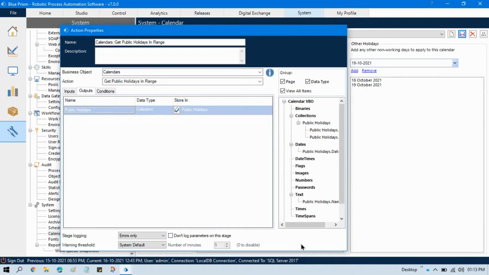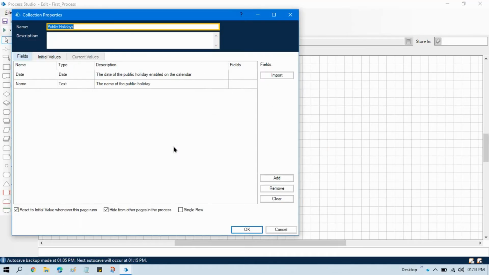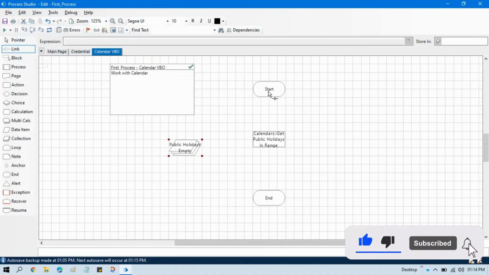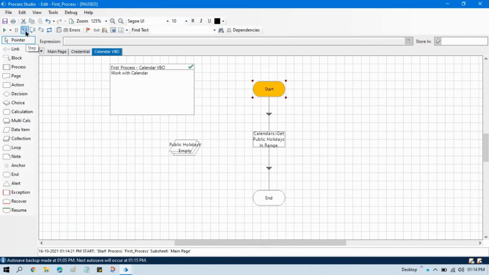holidays. Now click OK. Now this is collection, and in this collection we will be getting date and name. It means the date of the public holiday and name of the public holiday. It means Veterans Day and the date, and then Columbus Day and the date, like that. Okay. Now link this, reset, refresh if anything we have changed in the holiday calendar.